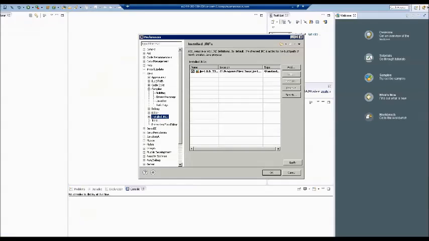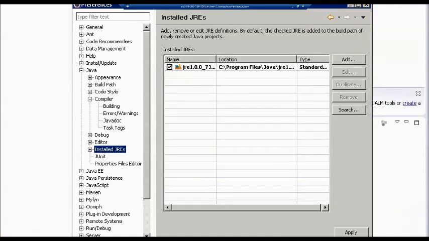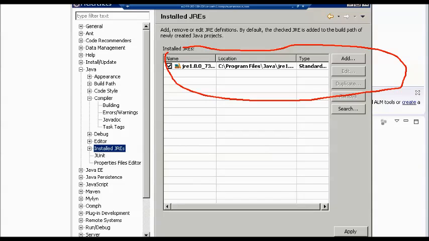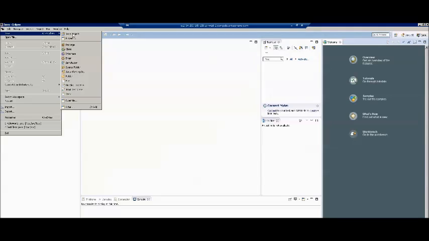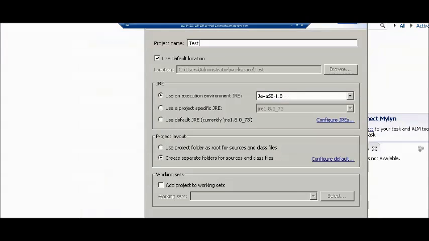Also, we will open installed JREs and we will ensure that we see JRE 8. If you don't see it, it can happen because you had this version of Eclipse installed before you installed Java 8. In order to fix it, you can click the Add button and add the JRE 8 folder to your system. Once you have completed those steps, when you create a brand new Java project, it will automatically be set to use Java 8.